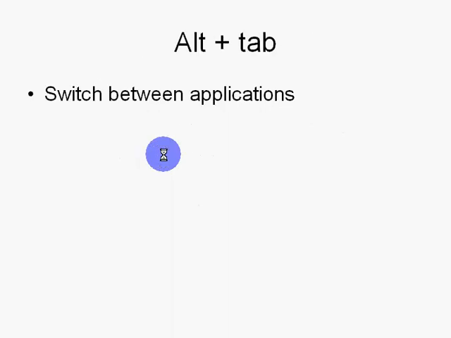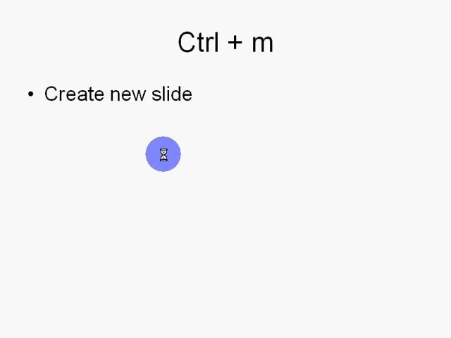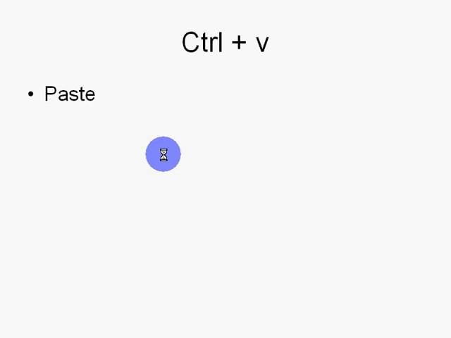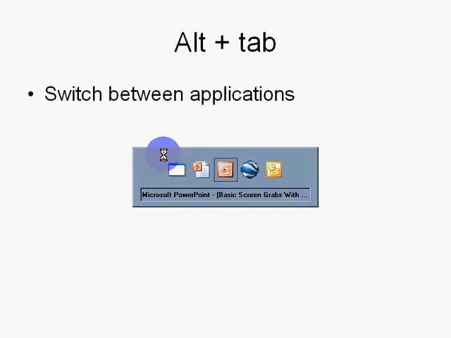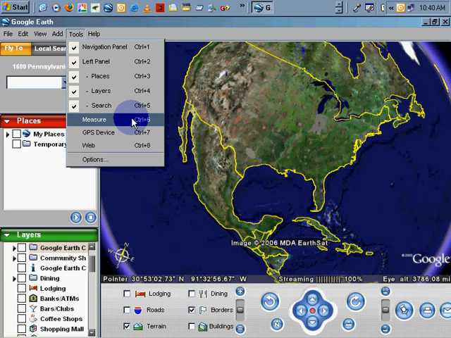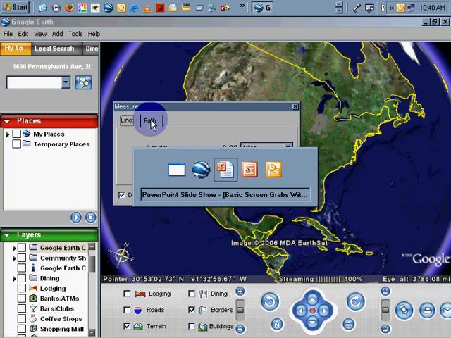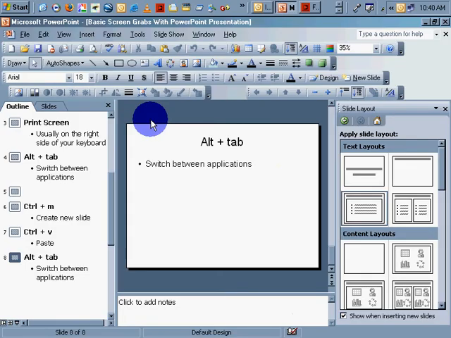Alt Tab. Now I just pasted. Ctrl M to create a new slide. Ctrl V. That's the paste. And now I go back to Alt Tab. So Alt Tab back, and we'll repeat it again. Print screen. Actually, let's print screen of something that's useful. Ctrl 6, I click on that. There's my print screen. Print screen on that. I Alt Tab back. Escape.